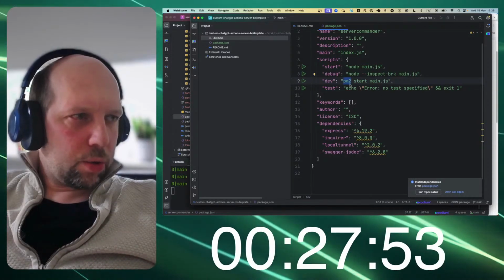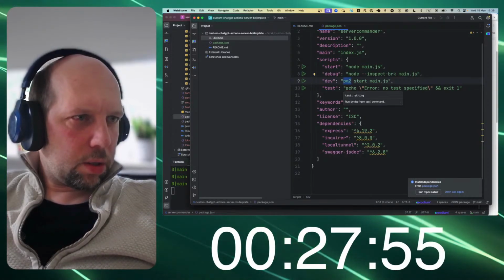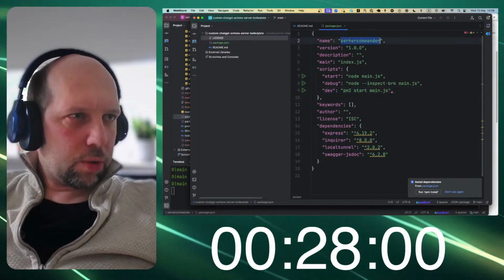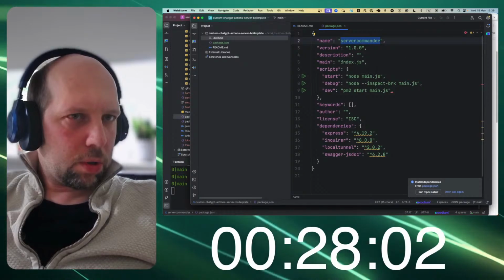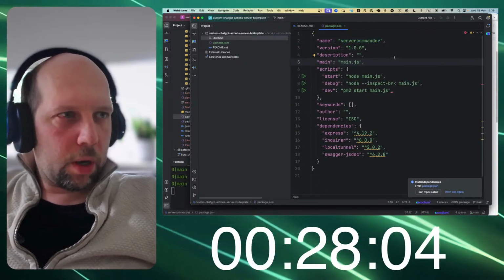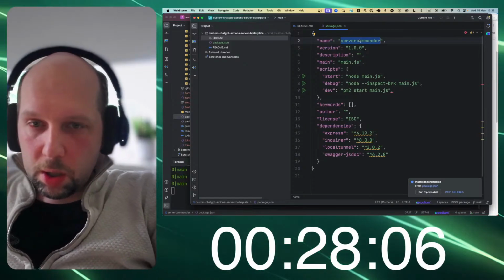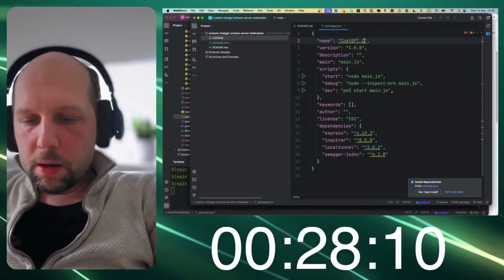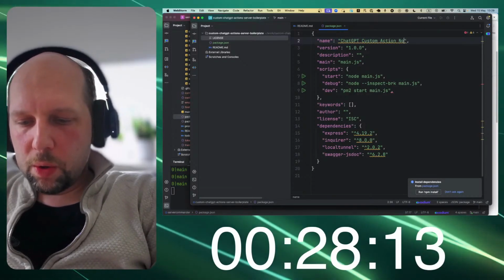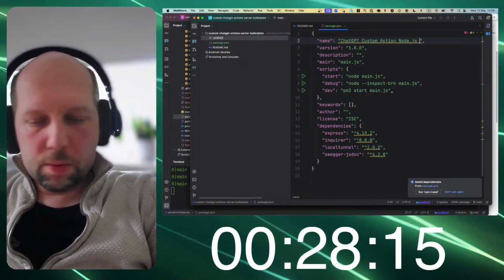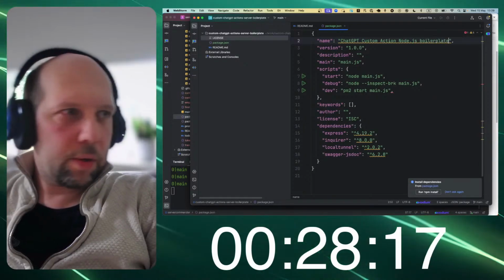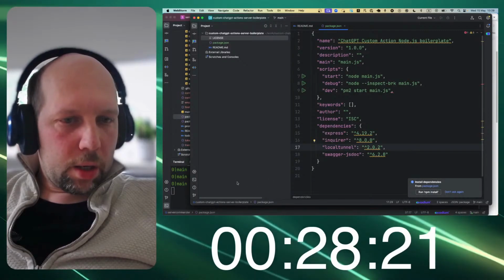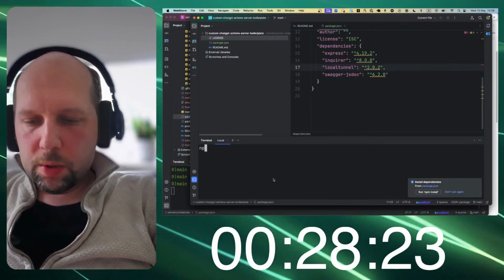We'll need to add this to dev dependencies. And we don't need that. It will also be called, it actually will be main. And it will be called ChatGPT custom action Node.js boilerplate. Okay, cool. And I think we can now try to npm install.